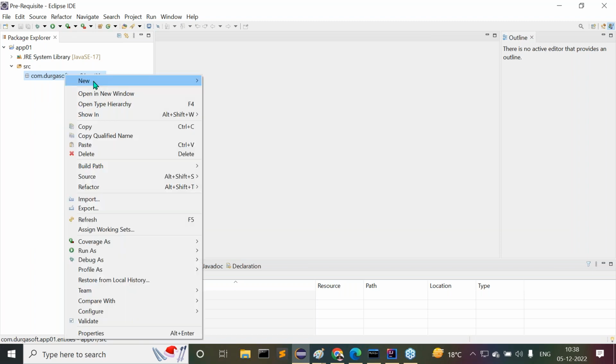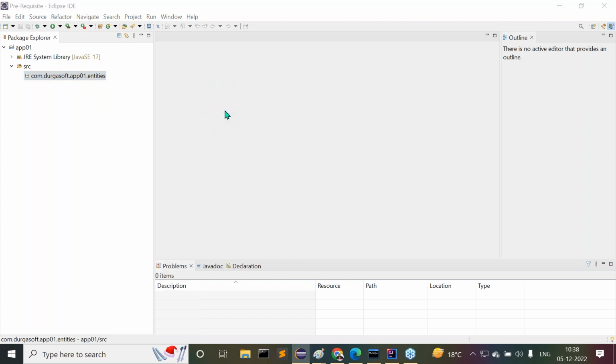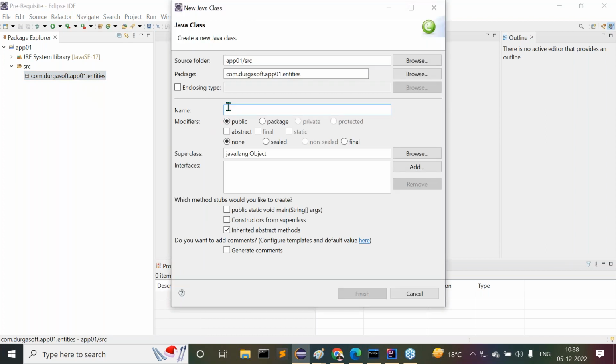Now inside this, I want to declare a class inside this package. Observe carefully. The name of the class I want to take is Employee. The name of the class is Employee. Main method I don't require. This is not my main class.